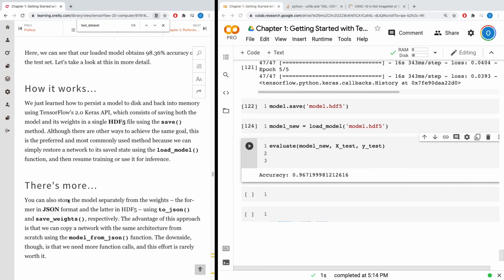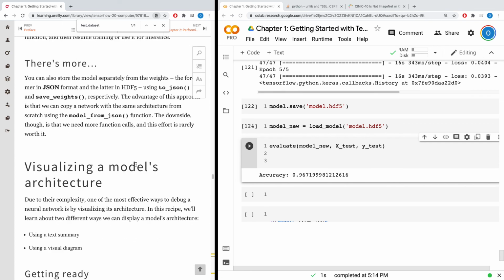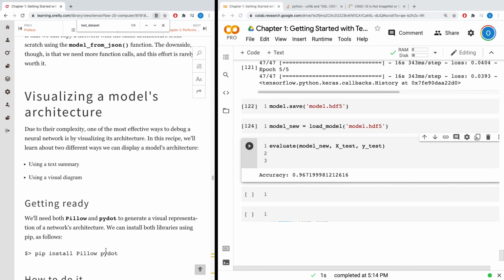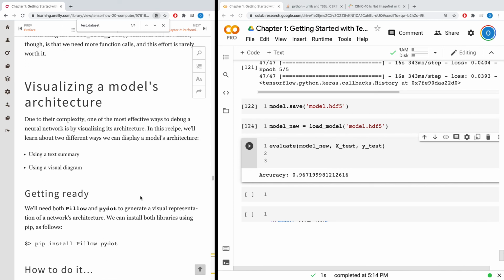The next time we will still continue with how to visualize our model, and we will see how we use Pillow, pydot to visualize our model.